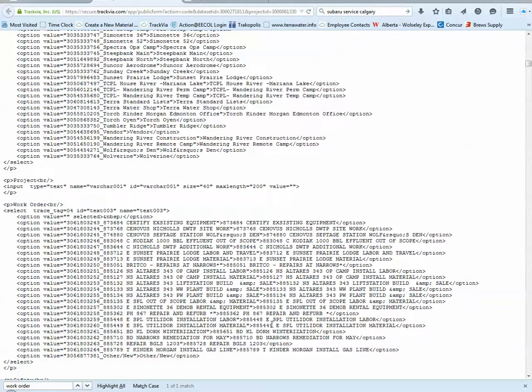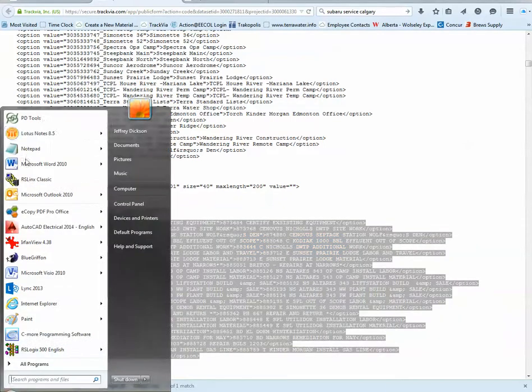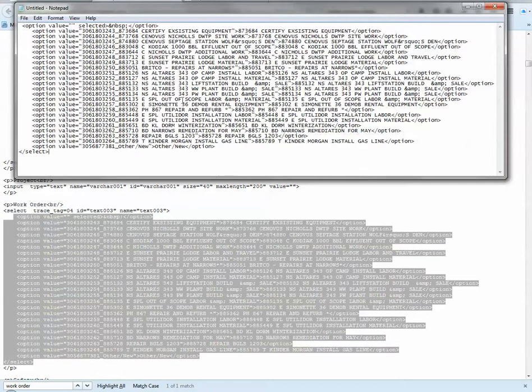So this is a list of the work orders, the values, which are the TrackVia tags. So we'll select starting from option down to select. We'll highlight that and hit Control C to copy. Go into open Notepad, and we'll just paste this in here because we'll reuse this code in several different of the web forms. So we'll just save a copy of it.